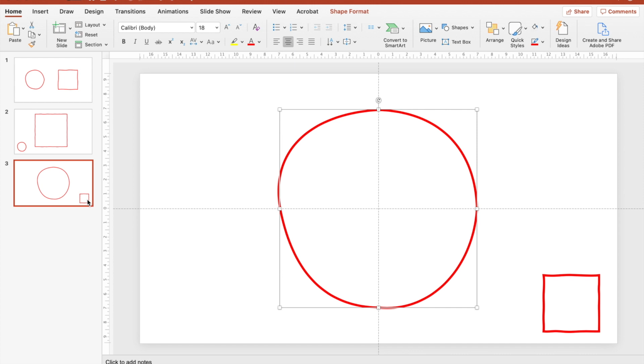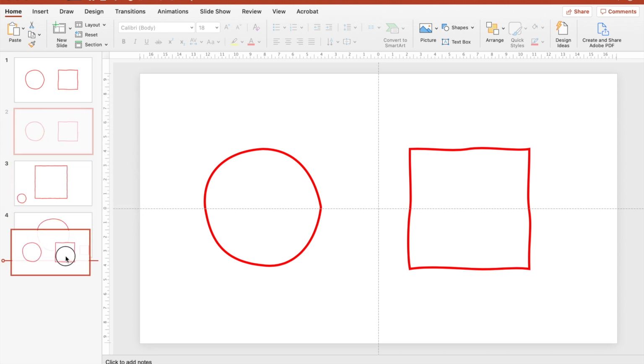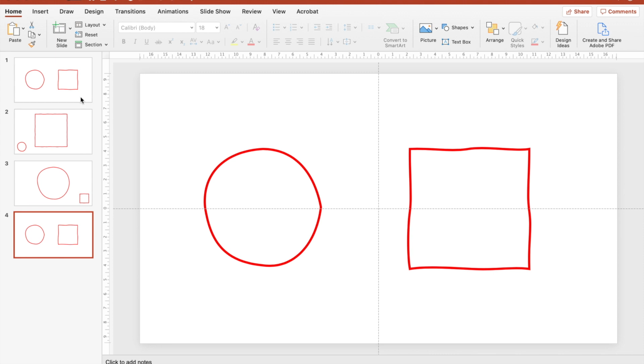And then the final thing that I could do is right click on slide 1 to duplicate that slide again and drop this at the very end. So what we're looking to do is show both shapes, then focus in on the square, then focus in on the circle, and then return to a slide where both shapes have equal amount of space on the screen.